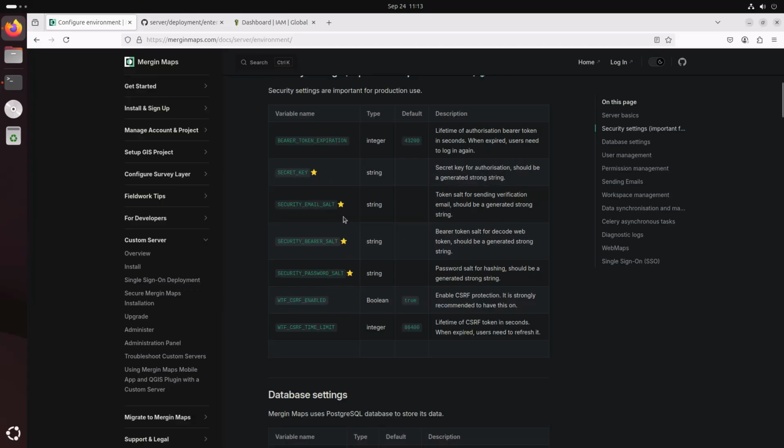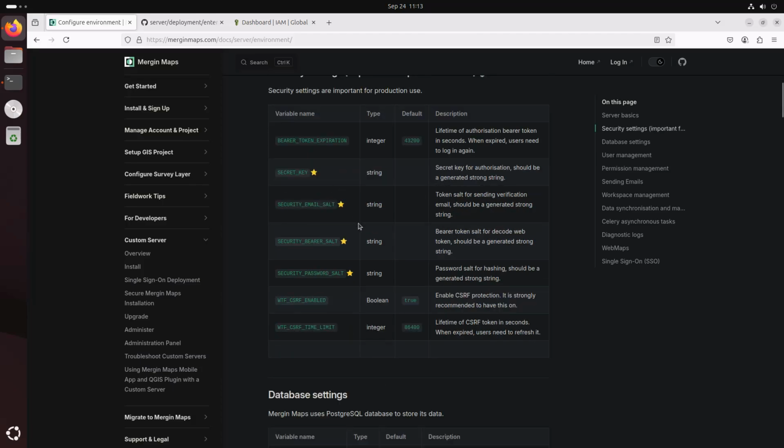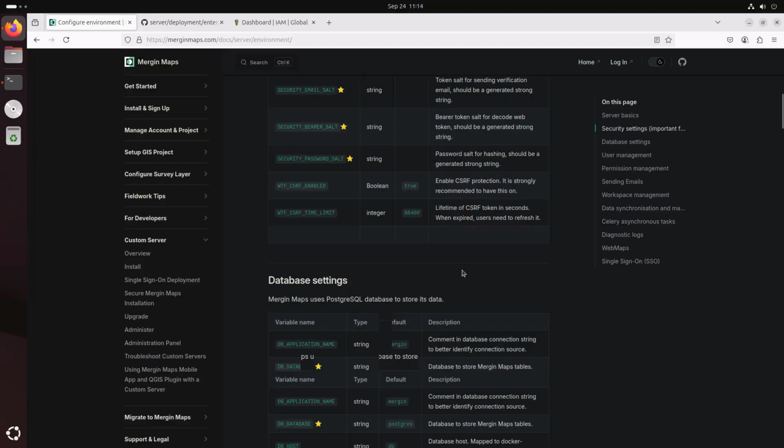These ones here are marked as important because you need to change them, because they are not secured. By default we derive our production environmental file from a template file, and if you don't change these, everyone will know your secrets.